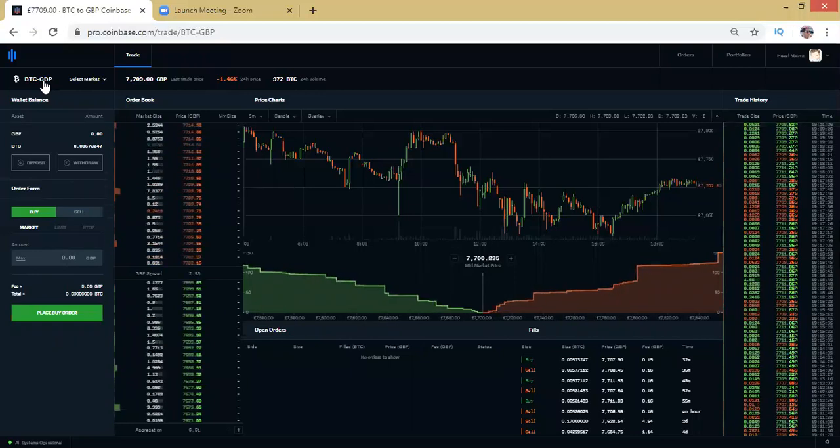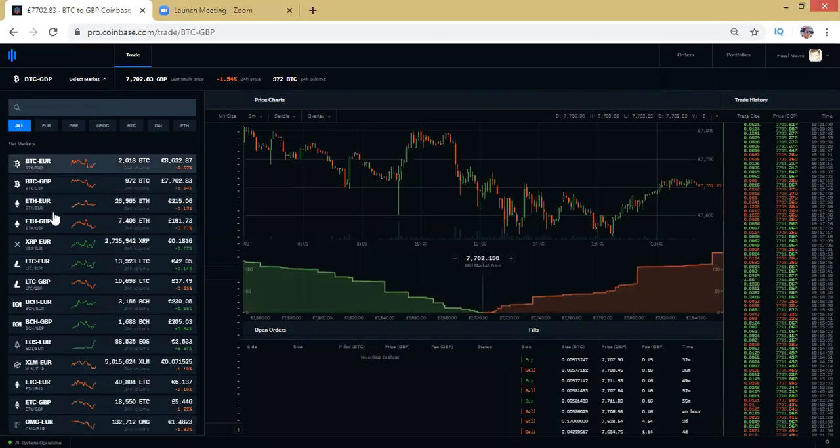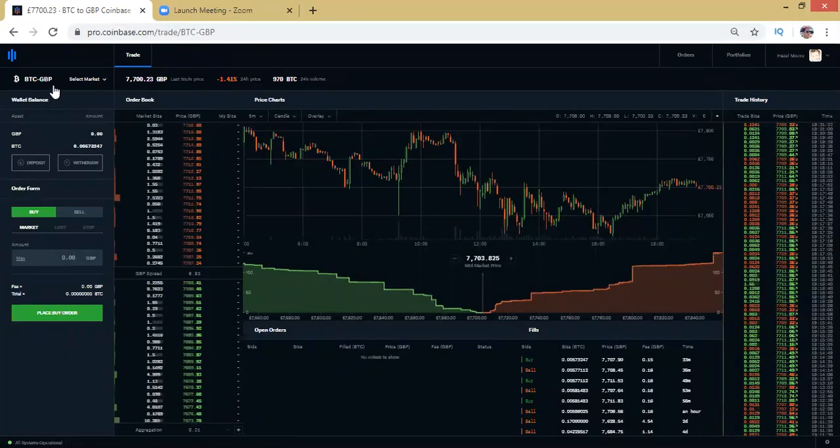Now, if you wanted to trade BTC back to US dollars or euros or Canadian dollars, whatever, you would go here to select market at the top left. You'd click the downward arrow and see all of the pairs all the way down, and beyond what's showing on the screen, you would just select the pair you want. We're going for Bitcoin to pound sterling. That's the market we've selected.